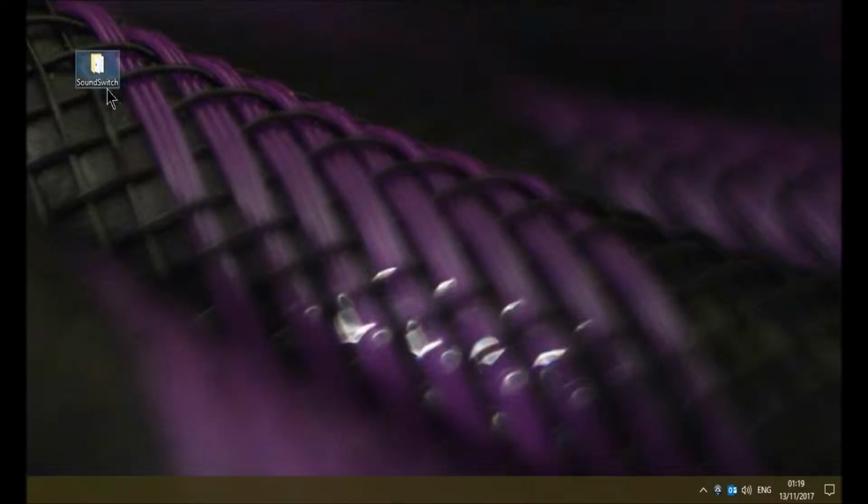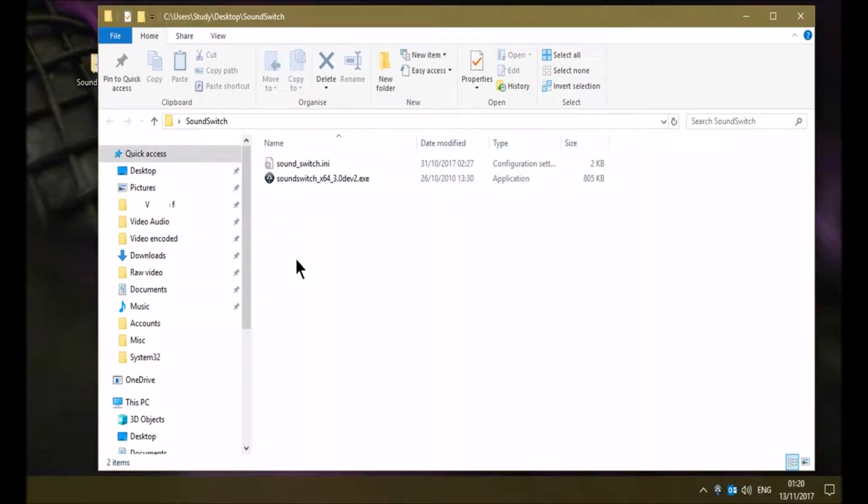Now there are several sound switch applications out there, but a lot of them seem to have a lot of files in them, which I'm not sure why they're necessary, as this particular application just has the one executable. It has a small INI file, and there's some information in there about the application as well. But the actual thing itself is just this one exe file.